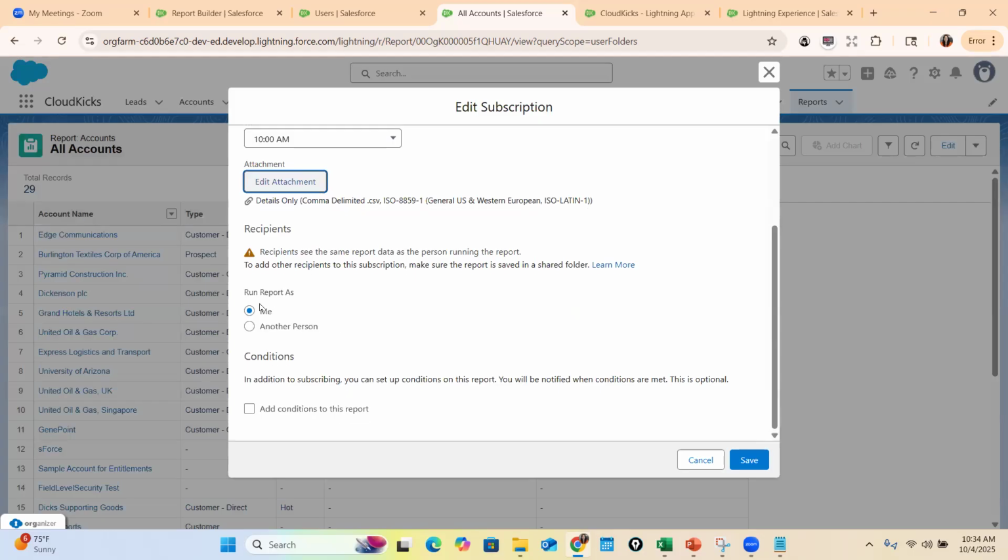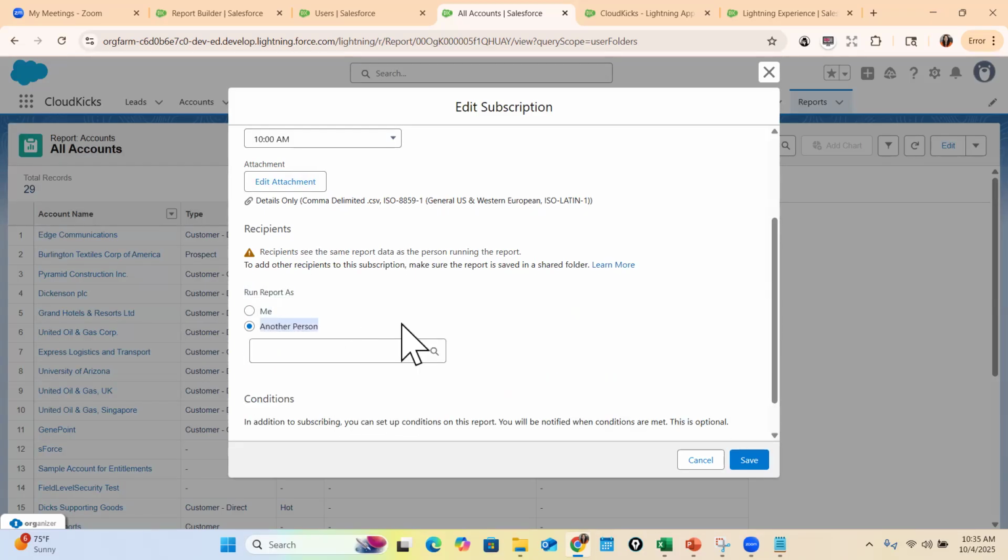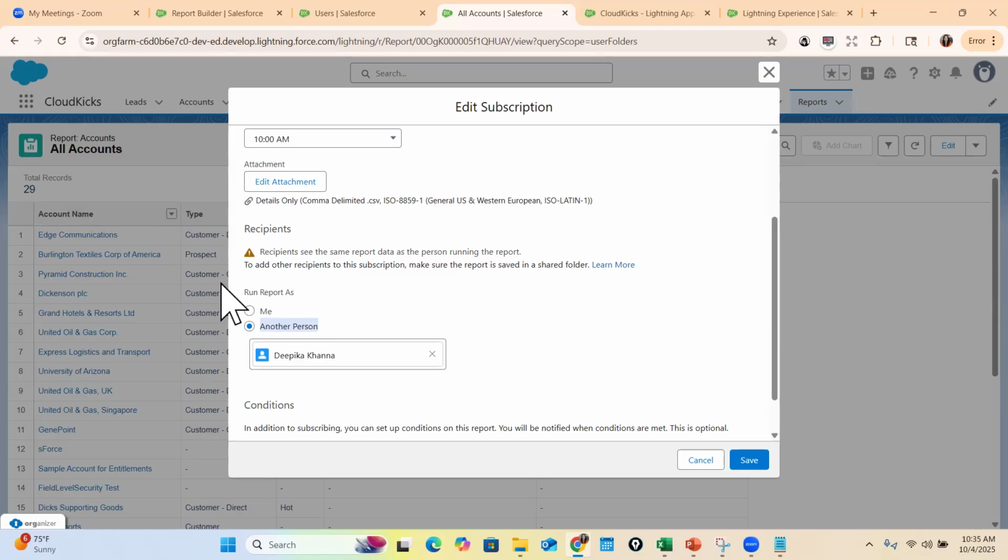And then you can see here, run report as me and run report as another person. When you pick run report as me, it will run the report under me, with whatever access I have. Now, another important thing is another person. What does this mean? This doesn't mean that whatever access this person, Deepika Khanna, has, I will see. That is not the meaning of another person.